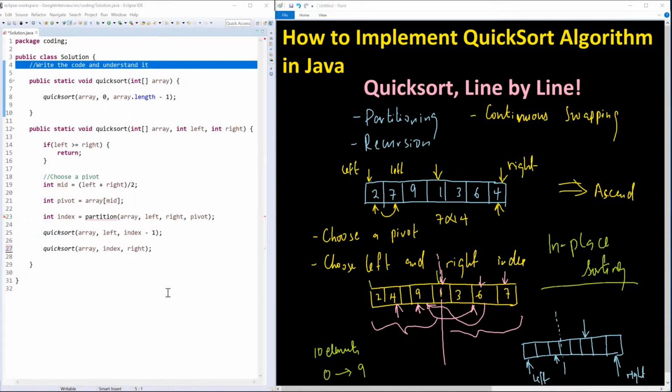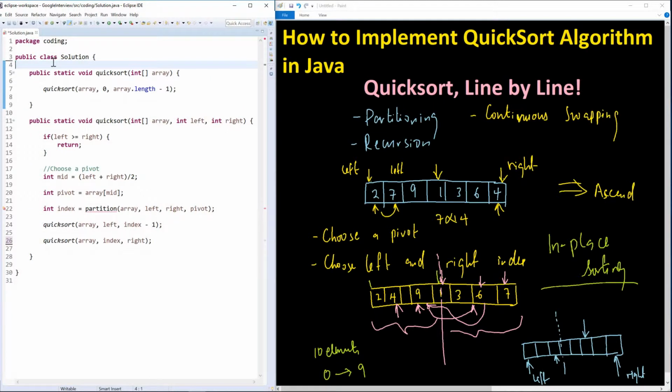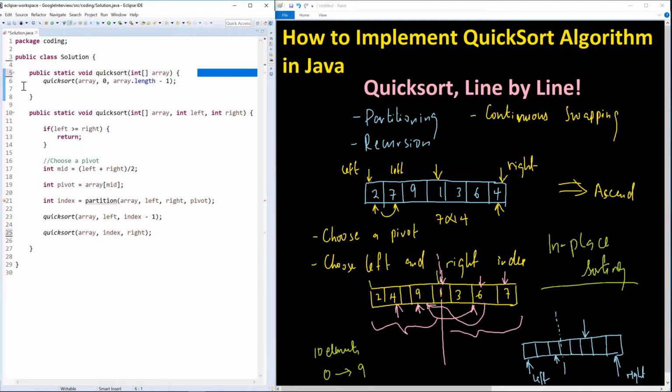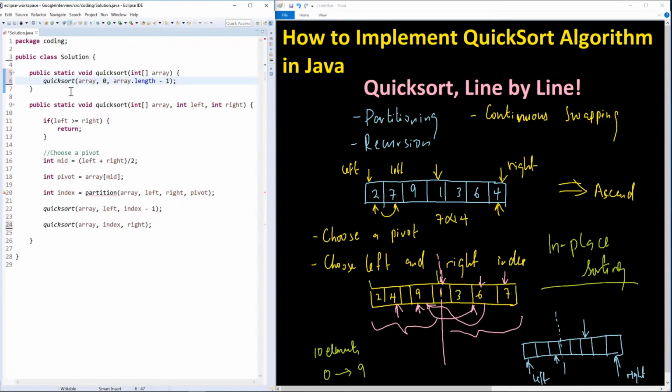So we continue with our implementation of the Quicksort algorithm in Java. This is where we started. Let me clean up this code so that it looks a little simpler. There are two functions we need to write: the Quicksort and the partition.